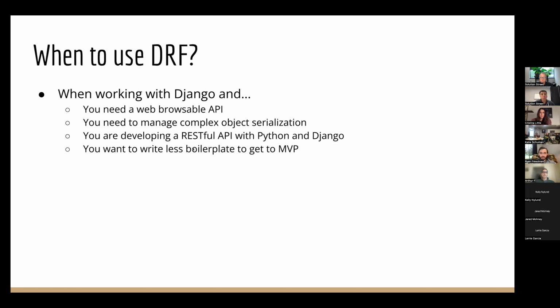If you're developing a RESTful API with Python or Django, or if you just want to write less boilerplate. There are a lot of different ways to hook up REST APIs, obviously. But if you want to get to MVP, this is a very fast way to get an API up and running, once you get used to the framework and get working with it.